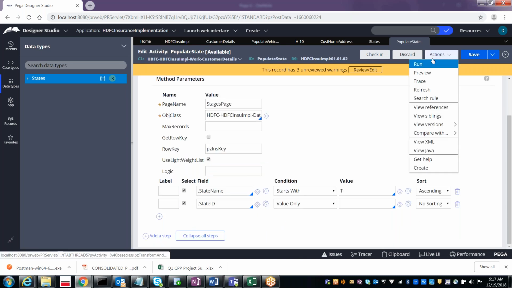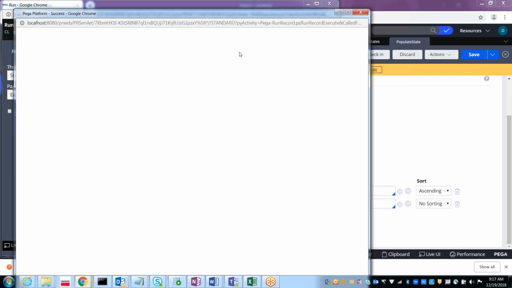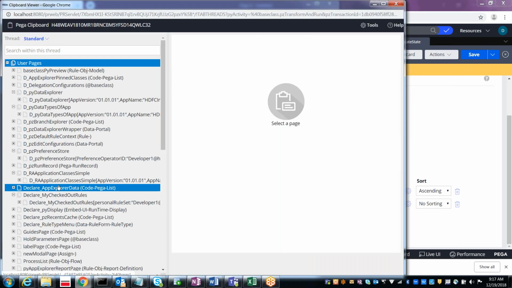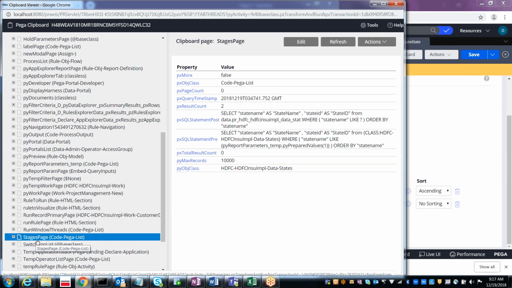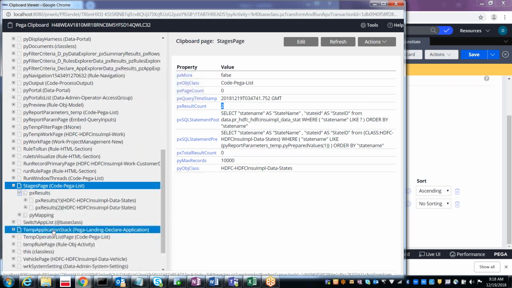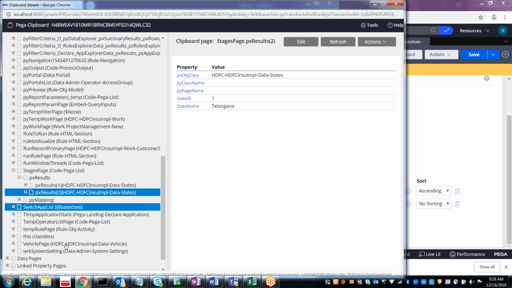Okay. Now I have given ascending order. Let's see what will be there. Okay, go to clipboard. Even the PX result count on the states page also shows how many records it is retrieving. Okay, PX result count 2. So PX result, if you expand also, you can see here 2. So the first one contains Tamil Nadu this time, second one Telangana.